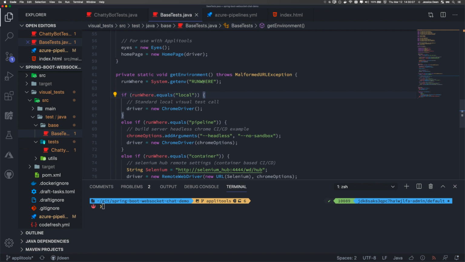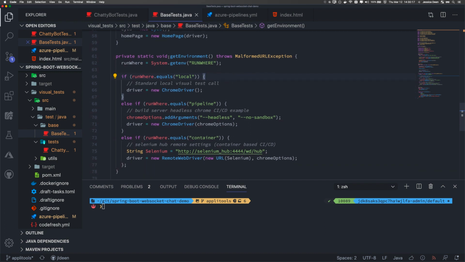So let's take a look at our base test file. In my opinion, there are 3 different types of environments that would be standard to run these visual tests. So we created a class called getEnvironment. One option, when you set an environment variable called runWhere, is local. That's going to be the browser window that pops up, has the automated test, and has the user interface.